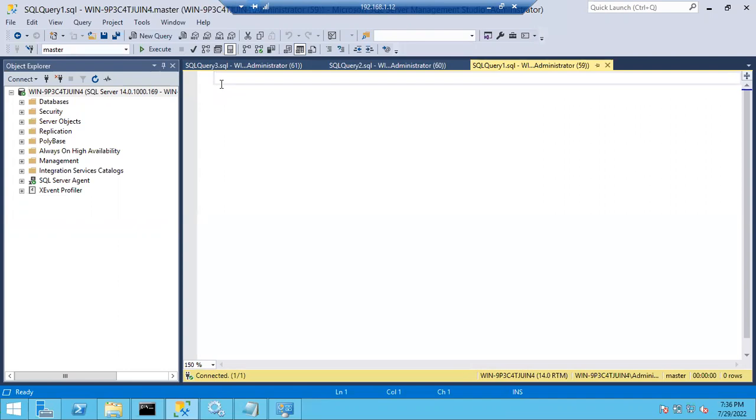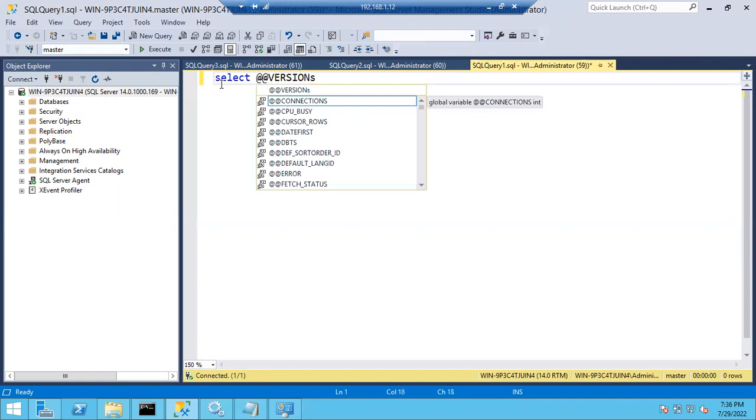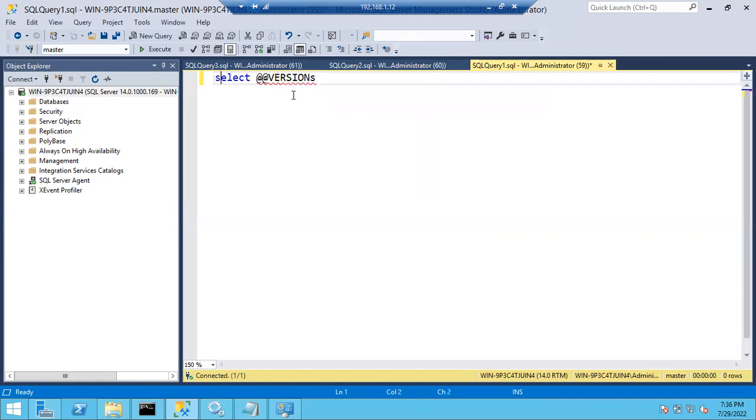What is the query? Select @@version. Okay, version, guys. Let me write it like this, versions. If you see here, there is a red mark, right? That means it's an error, guys. There is something wrong in your query, there is a mistake in your query. If you see a red line like this, there is a mistake in your query.